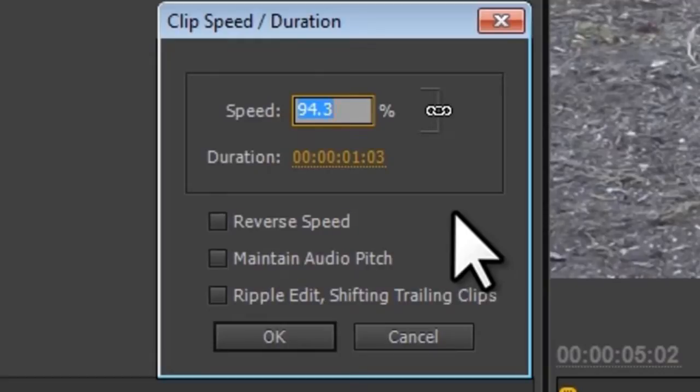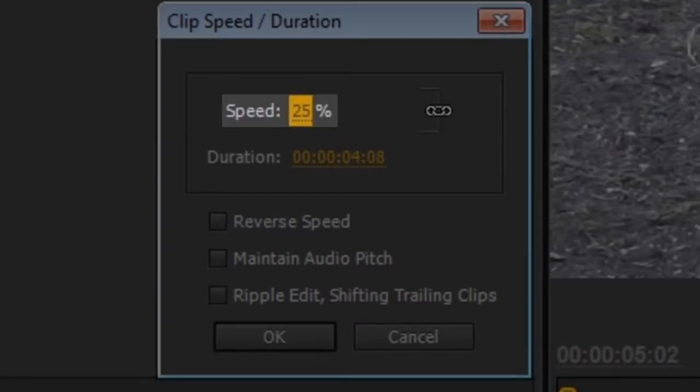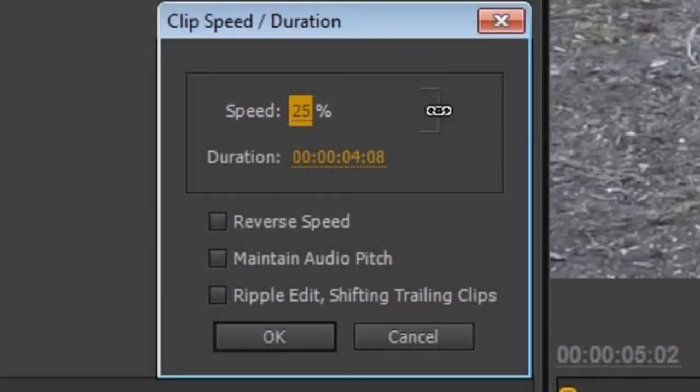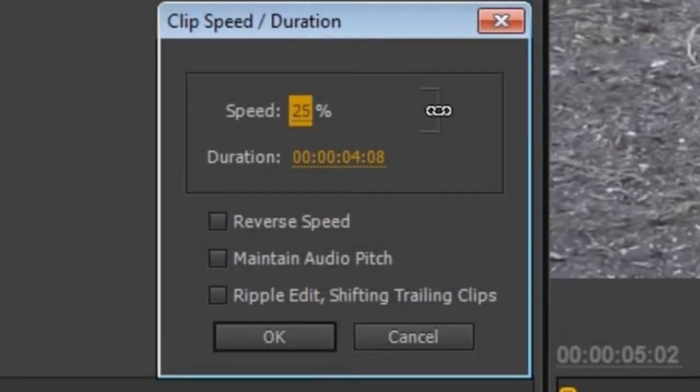Let's adjust the speed so that it's only 25% or 1/4 of its original. Let's enter 25. Make sure that you don't press enter after entering 25, or this will think that you're trying to click the OK button and apply the settings. We can now see that the speed is 25% of what it originally was, and the duration is now 4 seconds, or 4 times what it was.